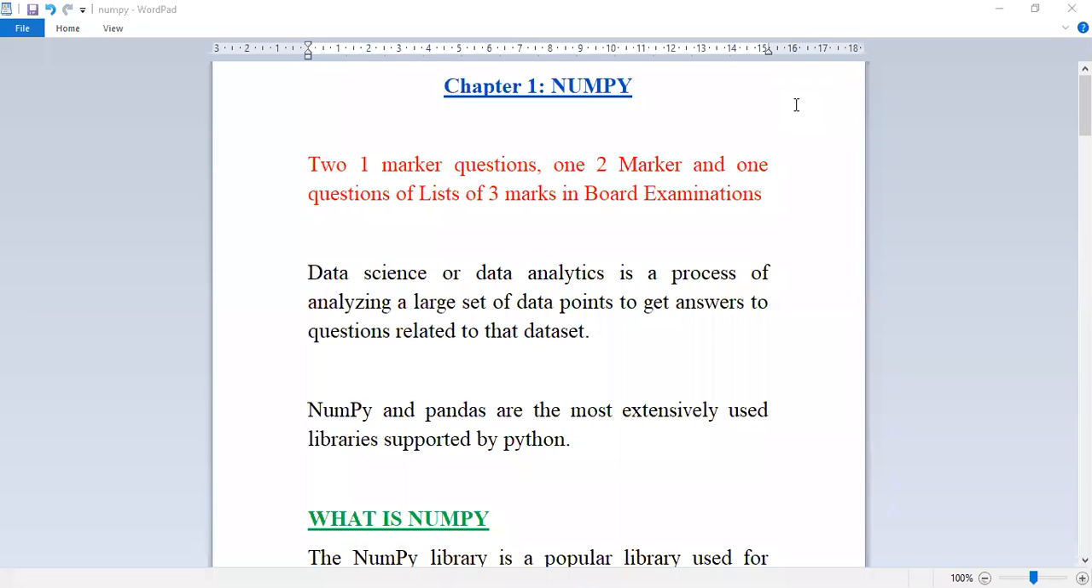Hello everyone. Today we are going to learn NumPy arrays in Python. This chapter is about 7 marks in board examinations. From this chapter, two 1-marker questions, one 2-marker question and a list question of about 3 marks usually come in the board exam.